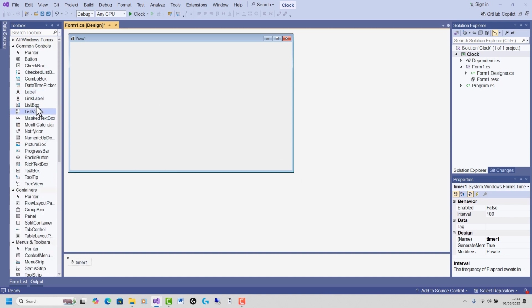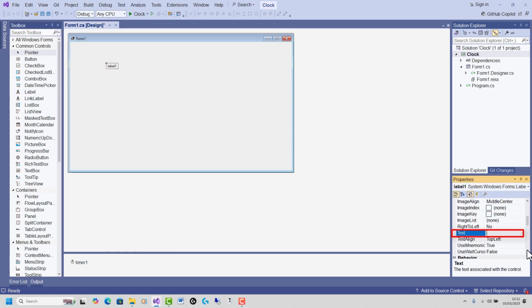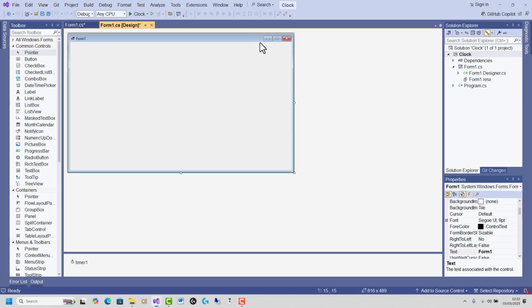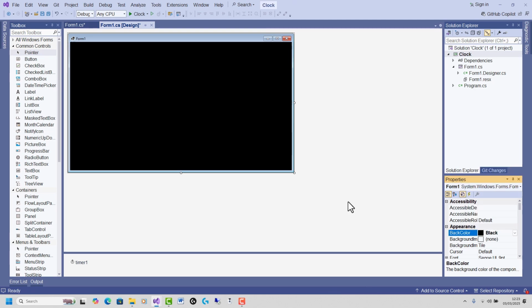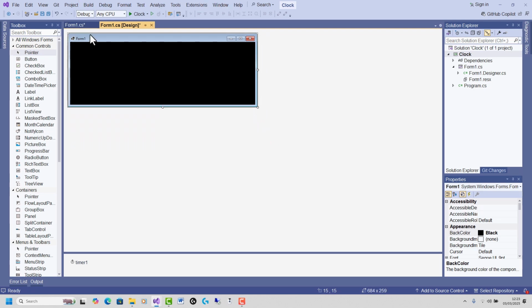That's going to be my display, so I drop on a label, delete the text, I don't need to display that. I'll also set the form back color to black, I think. Resize it, well, you can tinker with it to your heart's content later on.